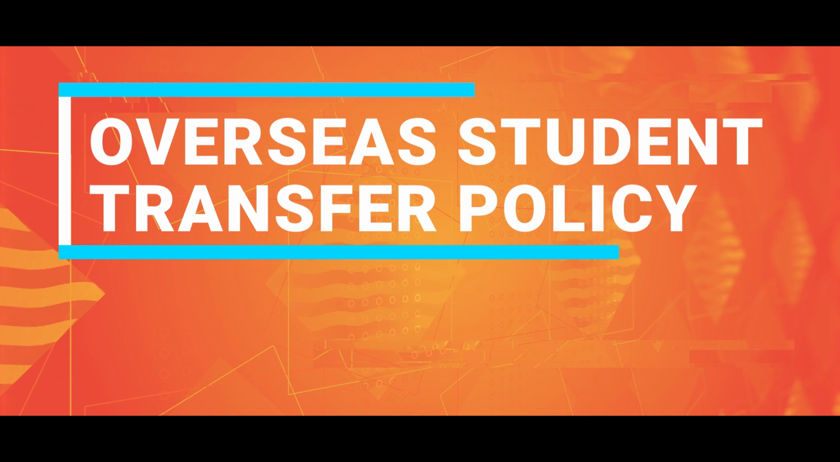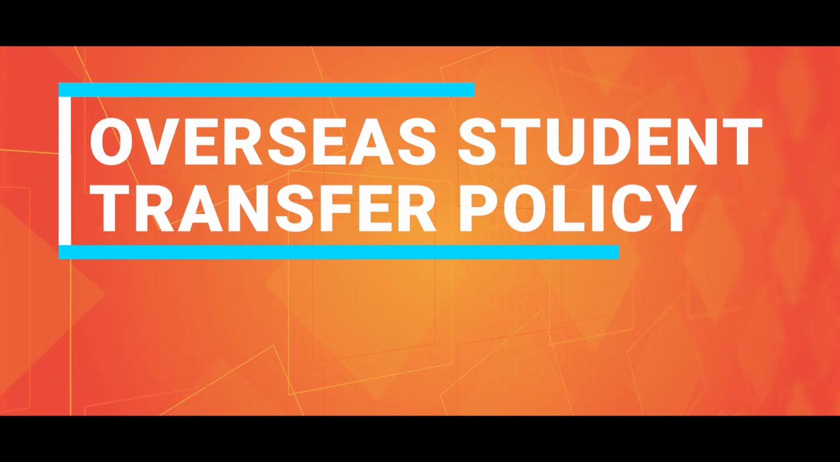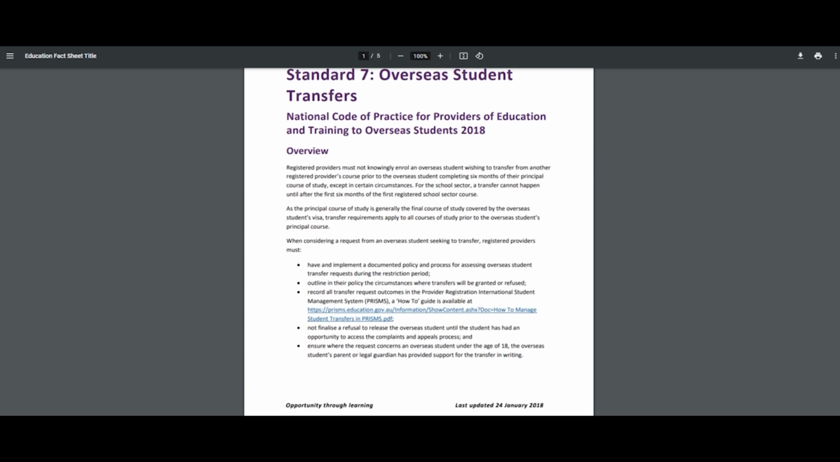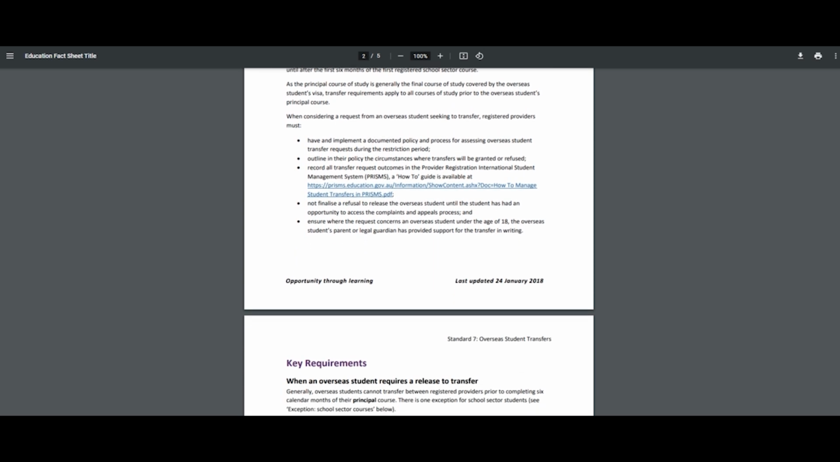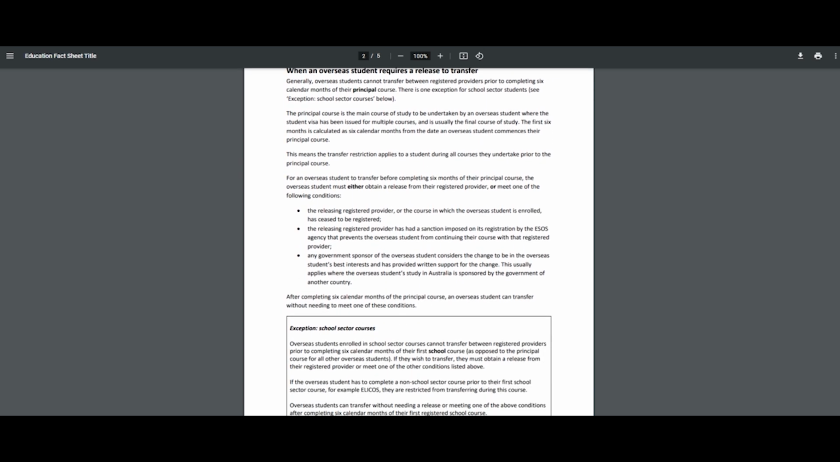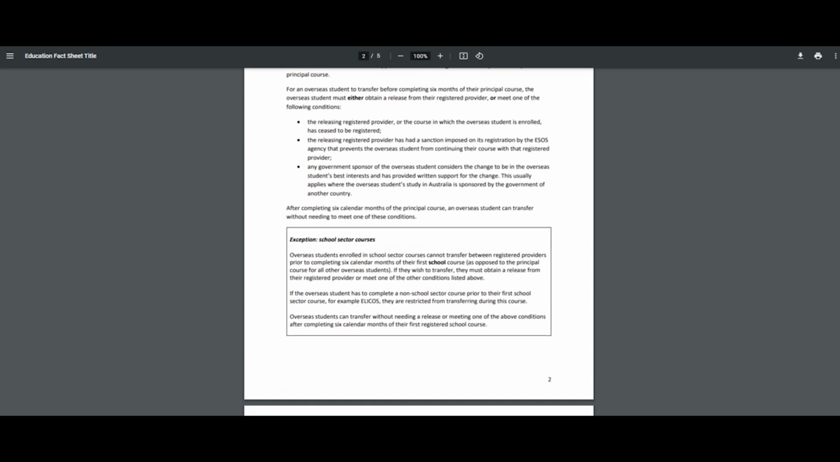And second thing that you need to be looking at is your overseas student transfer policy. Now, you need to ensure that your policy meets all the requirements of Standard 7 of the National Code. It outlines all the circumstances under which the release will either be granted or refused and the associated steps. And make this policy available to the students at an early stage, not just guiding them after the student has requested for release. So make it part of your pre-enrollment process.